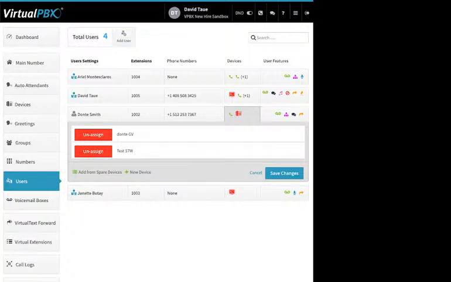Once you click on save changes, the user gets an email letting them know the VirtualPBX soft phone is ready. In the body of the email is their login information, which will be different than their Dash login information, and then a download link so they can download the app to their preferred device. Again, this is the only place you can add the VirtualPBX soft phone. If you try to do it under devices, it won't work. You won't even have the option.